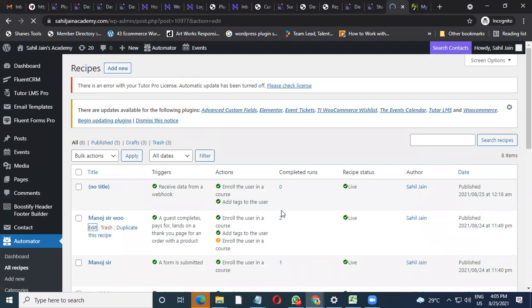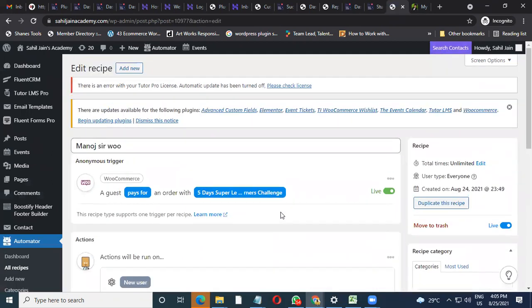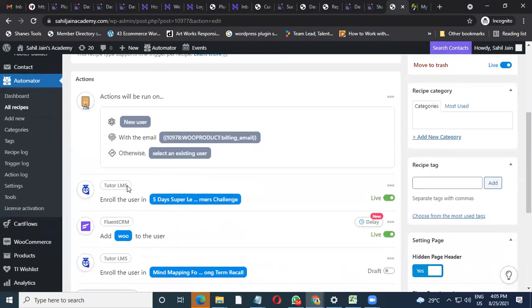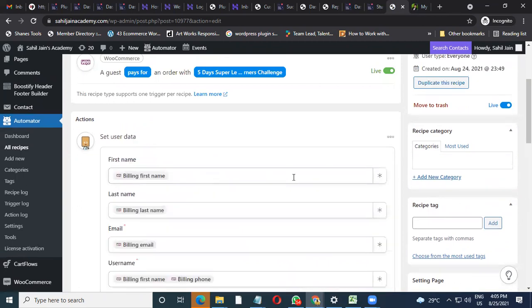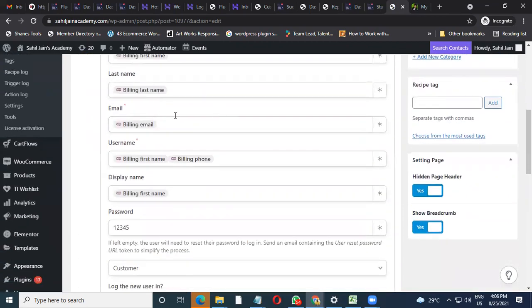What we have done is we have added a standard user ID password. Maybe later on the student can also change it. So while we are adding or creating an account, we can always put in his details, which we are getting from the billing list.